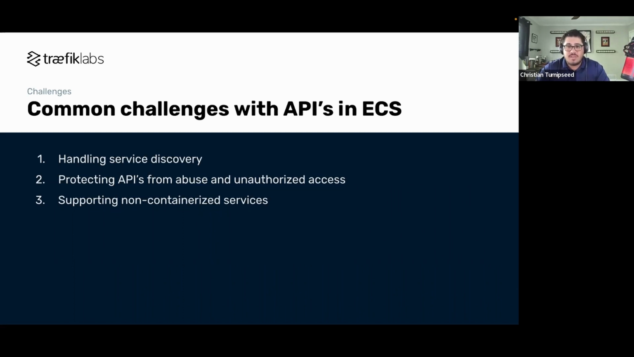Matt's going to go into detail with each of these and how these common challenges are handled and give you some solutions as well. But just briefly going over that, the number one answer that we came with was handling the service discovery part within ECS, as well as number two, protecting APIs from abuse and unauthorized access.